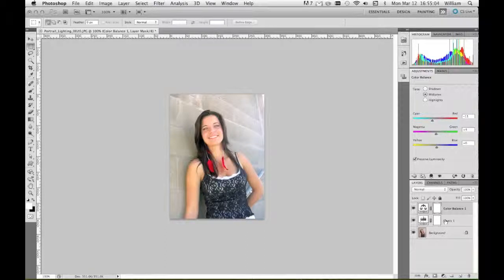Like I said in the previous video, you won't always have to use the color balance. Usually, today's cameras are pretty good with balancing the colors themselves, but there are some images where it just doesn't turn out too good and you do have to do that.